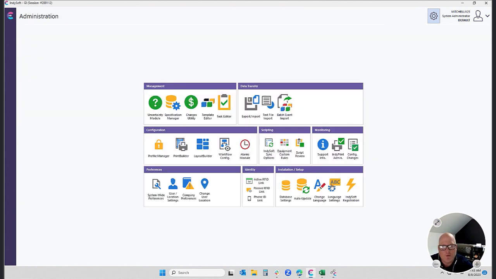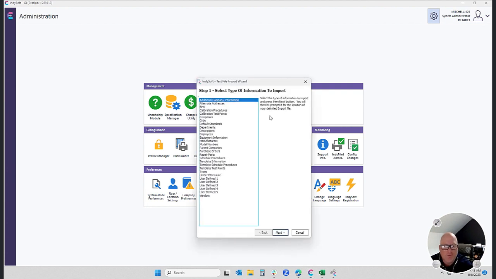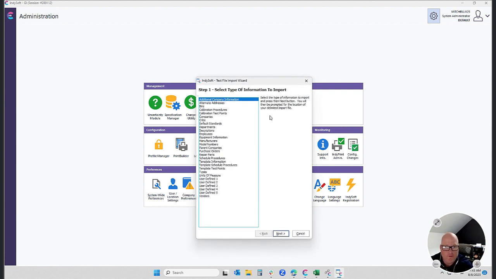But what I really want to do now is go over to our text file import tool, also known as IS import. You do have to be a system administrator to use this utility, so we're going to ask you to put in your credentials here. Once we get logged into the IS import, or the text file import tool, you're going to see the various different categories of how you can import data into the system. One of those is this equipment information section. So I'm going to hit next here.